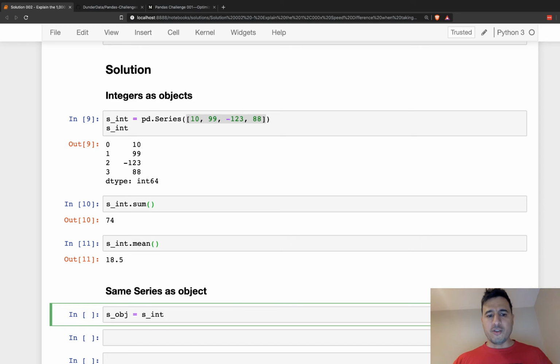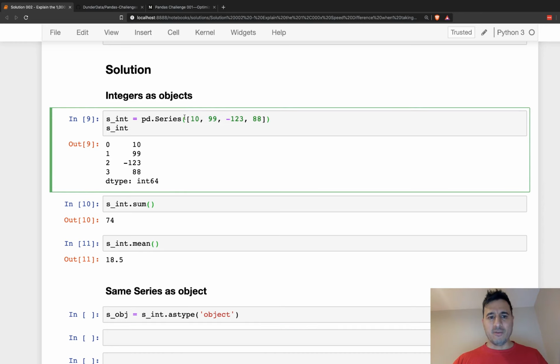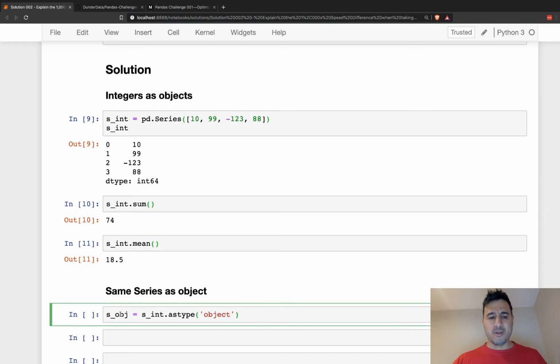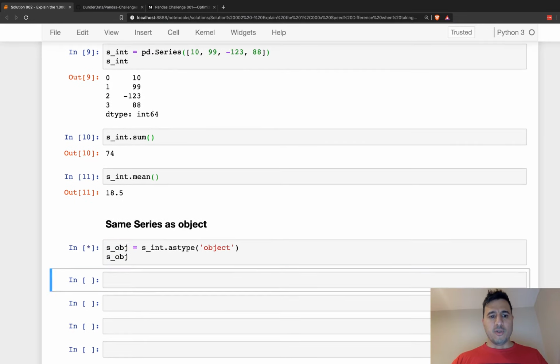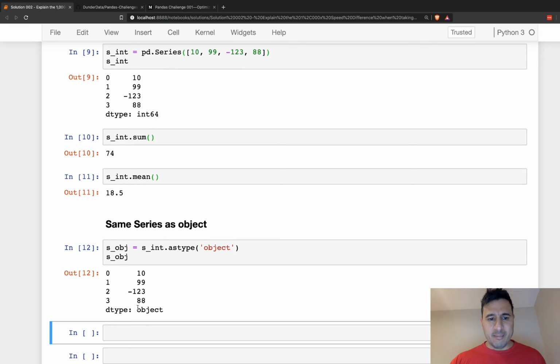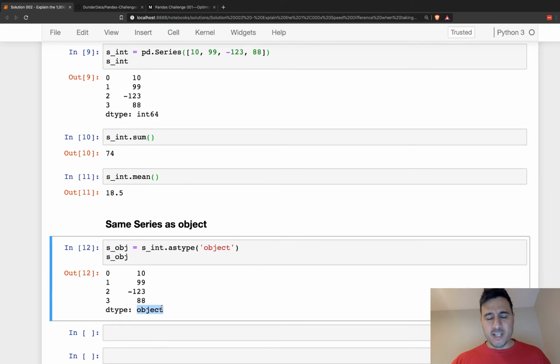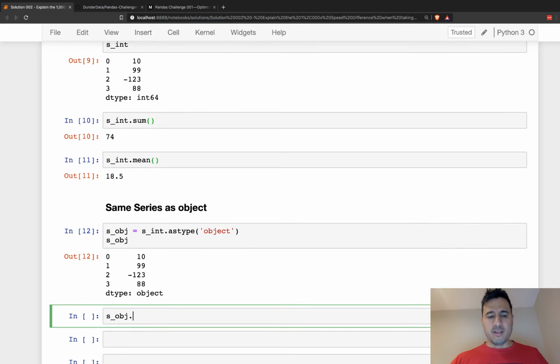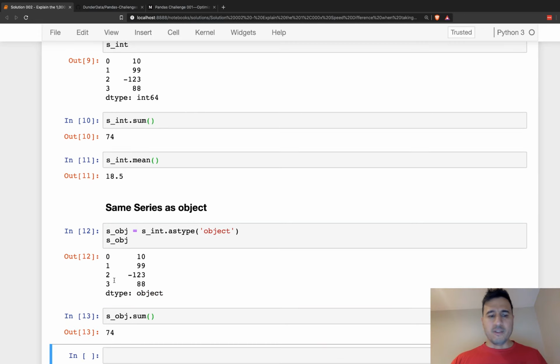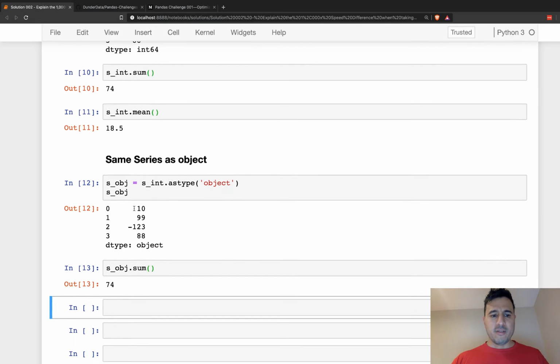So this is formally an integer object, but I'm going to change the data type of the values in the series to object. I'm going to call it s_obj. And if we look at this, the data will look exactly the same, but it is in fact an object data type. I'll go a little bit more into this later. But if you go ahead and compute, say, the sum and the mean, it'll still work just fine. So I'll get 74, and then the mean will be computed the exact same.